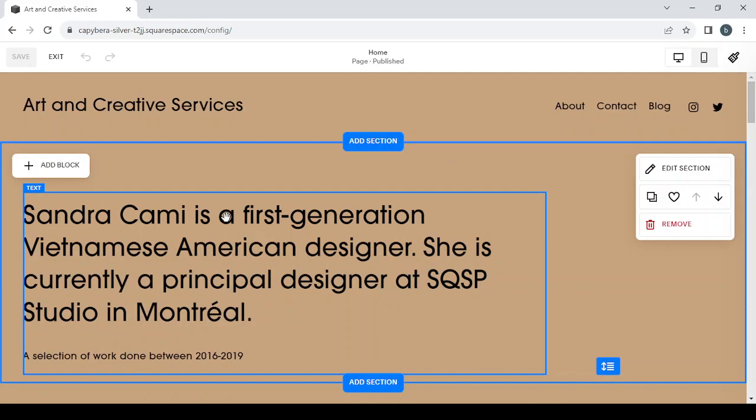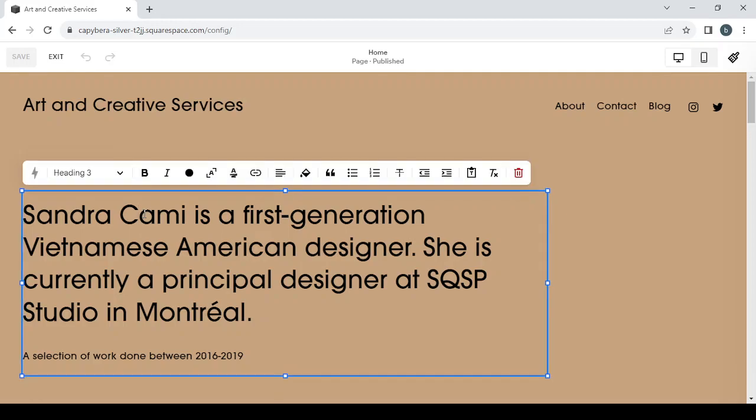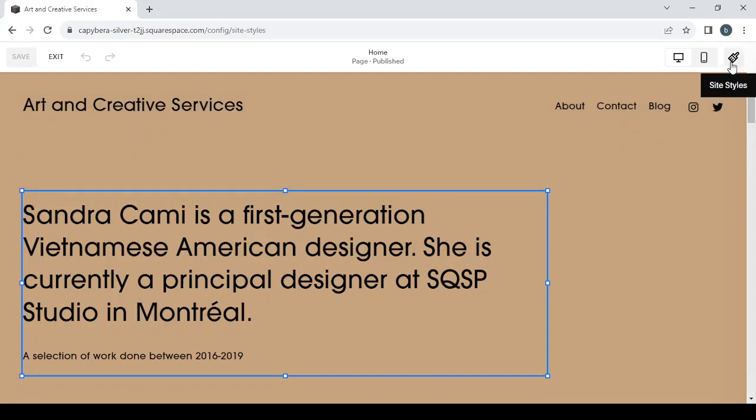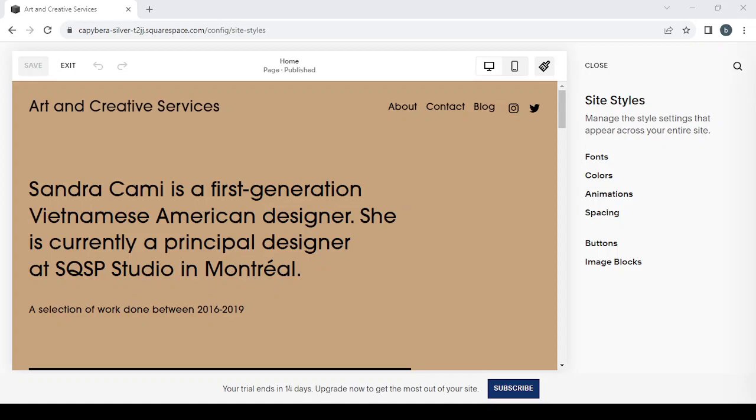And then you can change text also by just clicking on the text. You can delete the text or change it to something else, change the color, change the width of the text, make it look like a quote, or delete the text. And in the top right you have the site styles where you can change the fonts and the colors, animation, spacing, and the shape of your buttons. As you can add your image blocks or edit them.